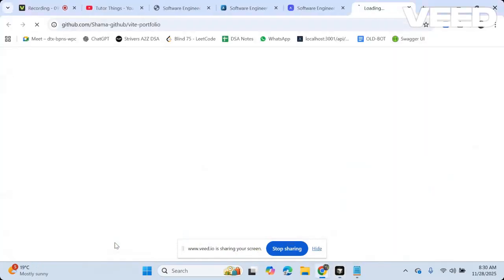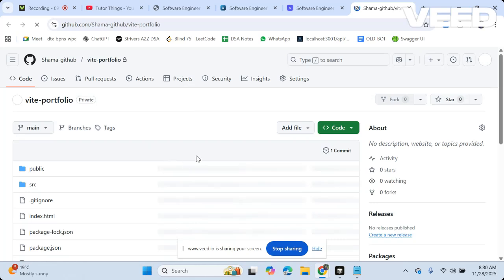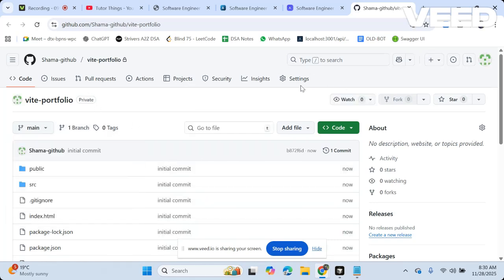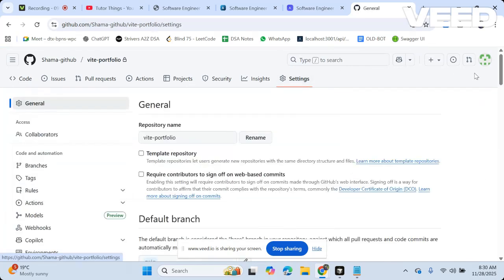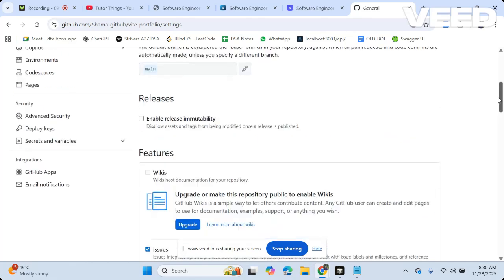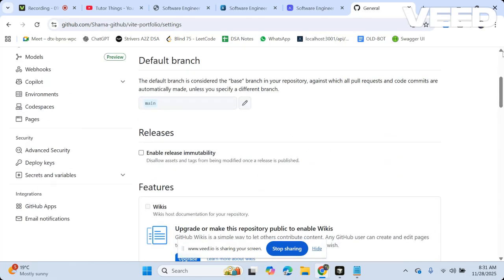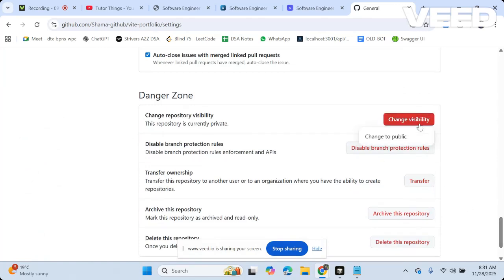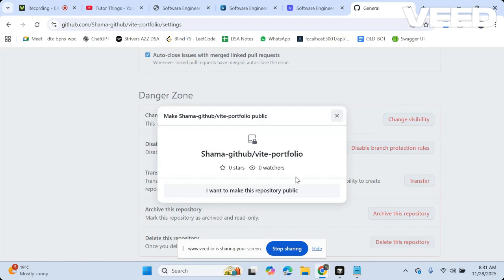For now I am making it a private repository. So now it's published to GitHub, and your repository is ready. One main branch is there, and your project is private. Instead of creating it private, you can directly make it a public repository at its creation. Otherwise, you can go to settings, scroll down to the danger zone, and change visibility from private to public.